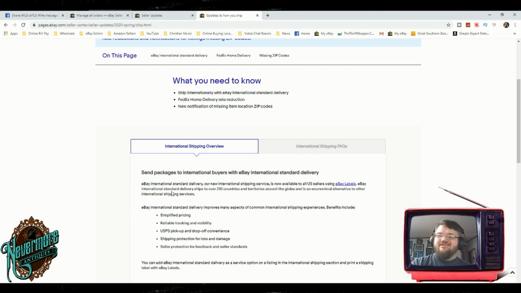So we're going to dive into this, and we're going to compare the rates between this and the rates from Pirate Ship. I'm going to pull those up and look at them, because there is a difference.